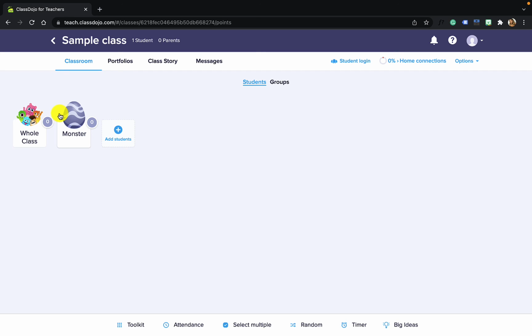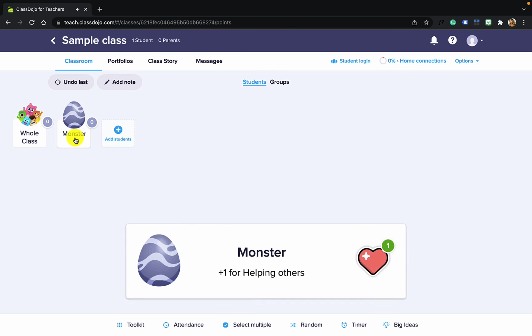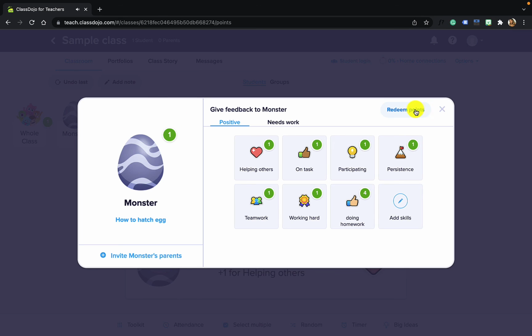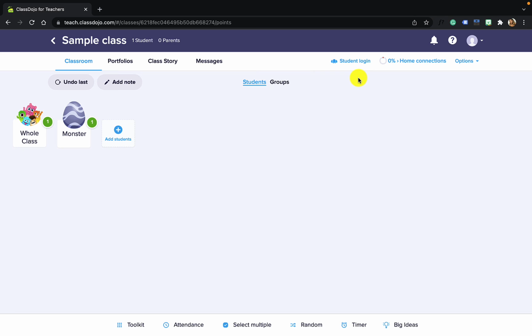And make marks and make comments about the students, and they actually enjoy seeing their monsters grow. And if they reach a certain amount of points, then I'd have them redeem their points. For example, I gave this monster 1 and they can redeem points. They can have stickers if they reach 50 points, or they can change the monsters if they have 10 points.